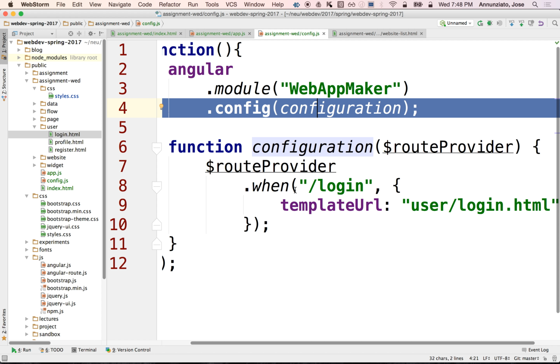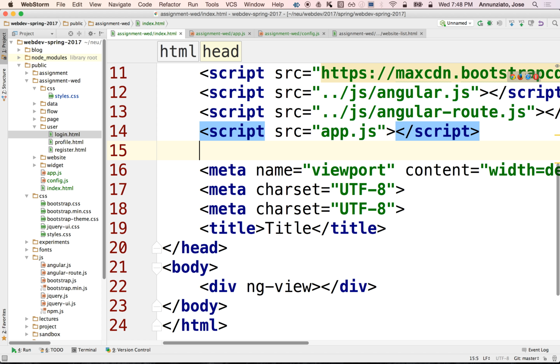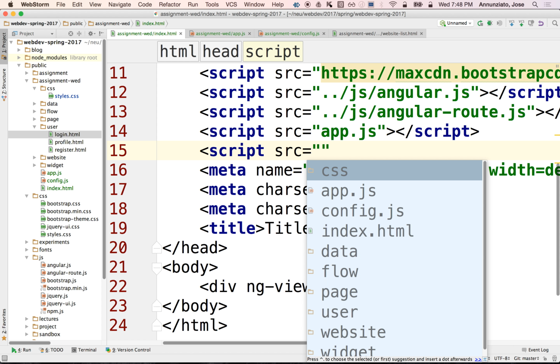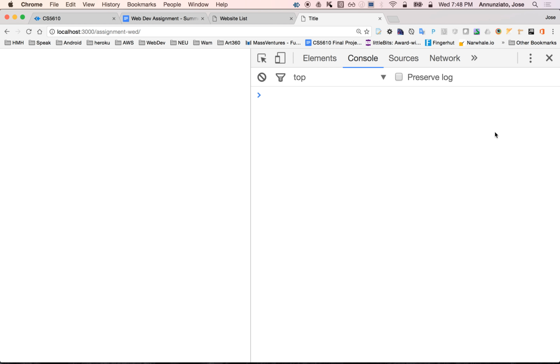All right, so we declared our config file. Let's load it into our index page. There it is. Let's load it right here, script, and it'll be the source. We'll load the config file. Okay. And when we refresh, it loads, nothing still happens.